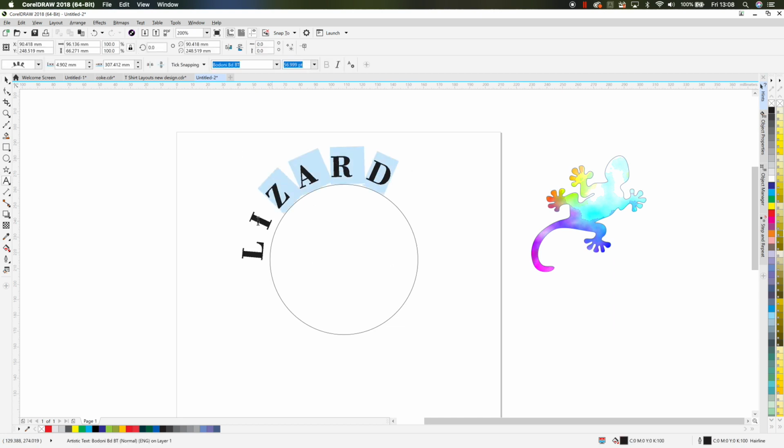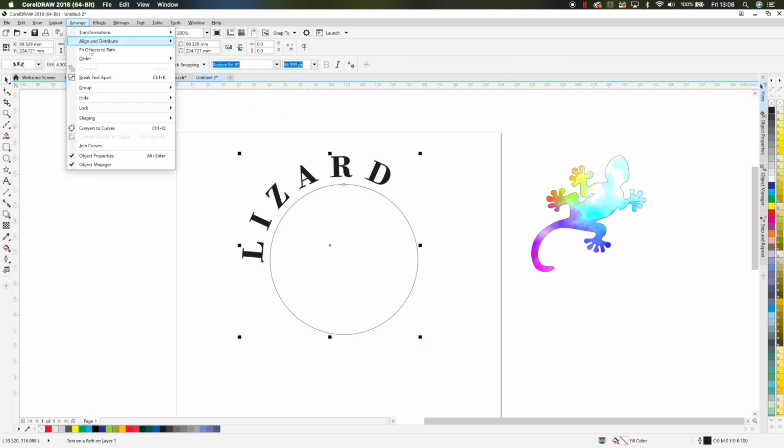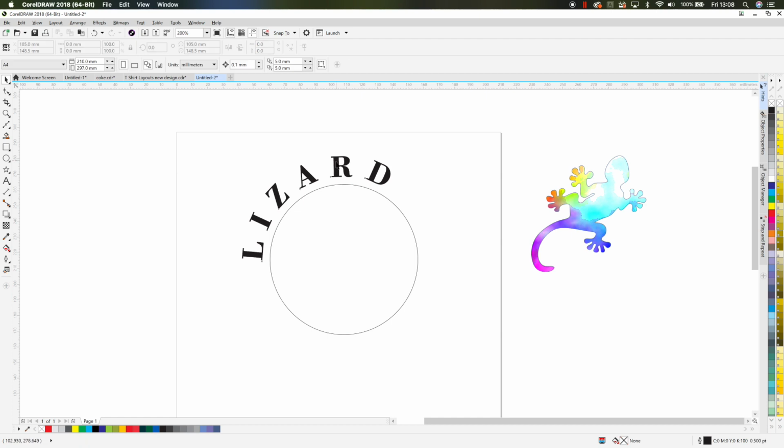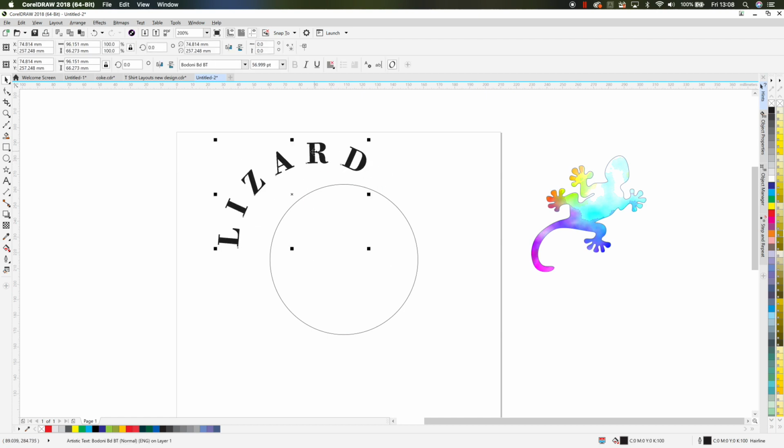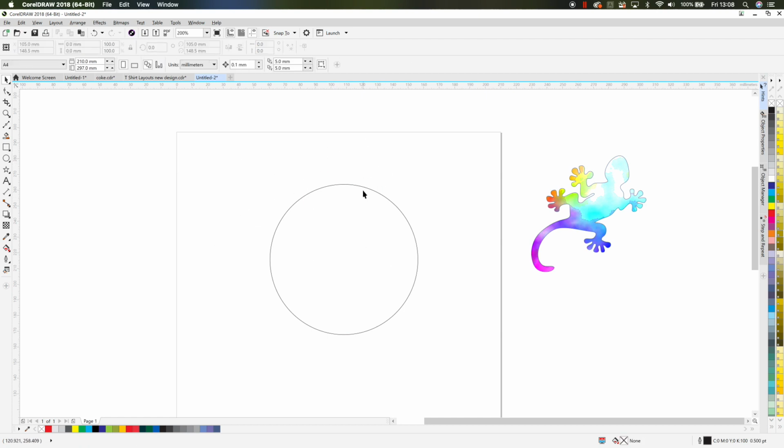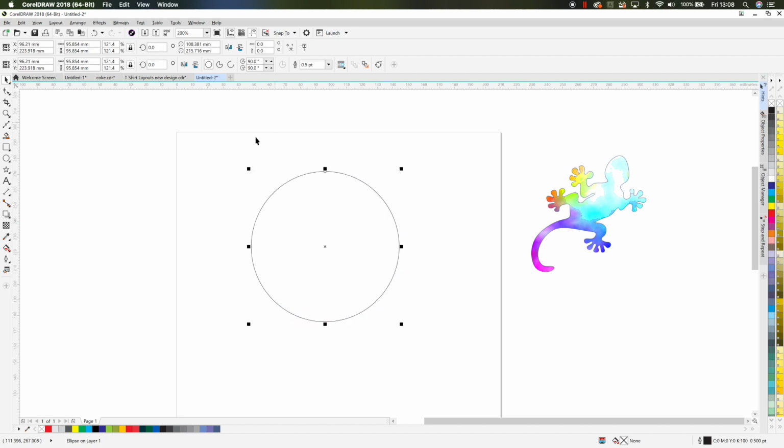I think for starters, let's just get rid of that text. Now I'll show you how to get rid of that. I want to break it away from this circle to start with. And let's go up, let's break text apart, and then let's select the lizard and let's delete that. Okay, so breaking components apart is the same for all sorts of objects.